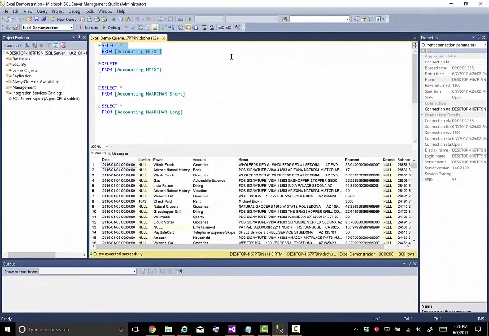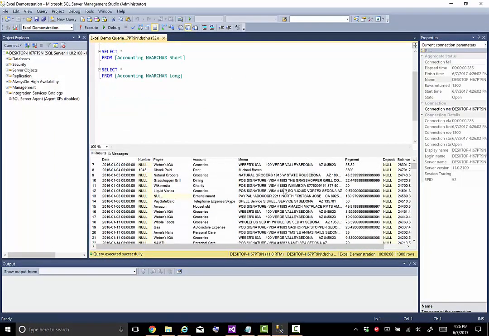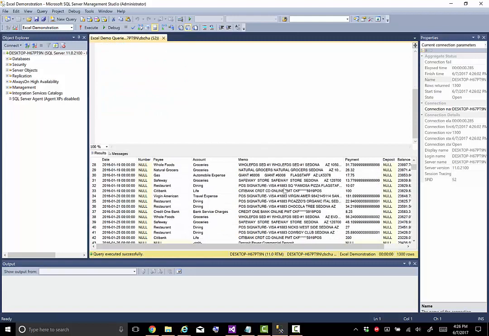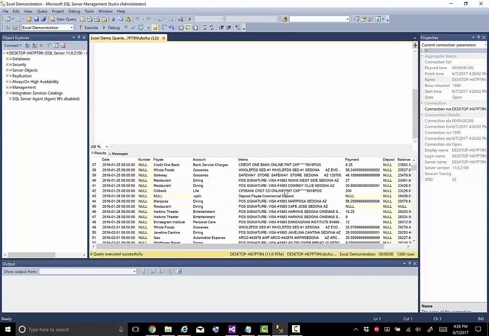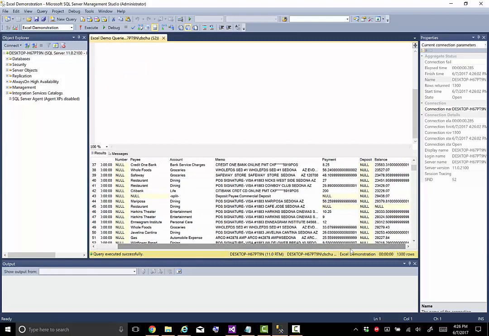Now we'll take a look at the data that was written to the table by the package we just ran. And I'll scroll down to find that data that I pointed out in the source Excel file. And there you can see the contents of those fields are null, so we lost the data.